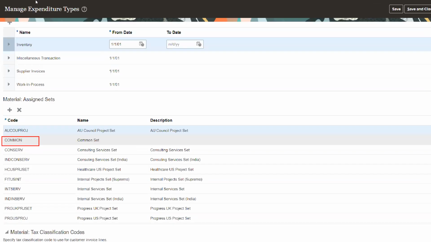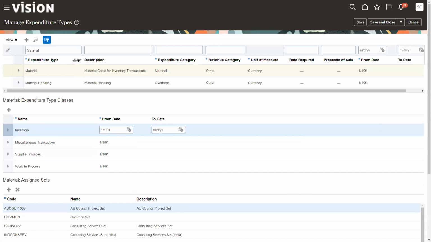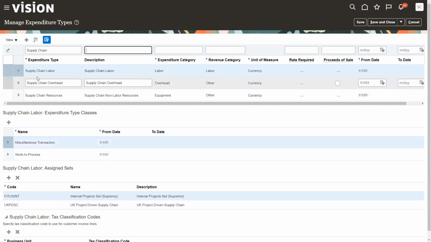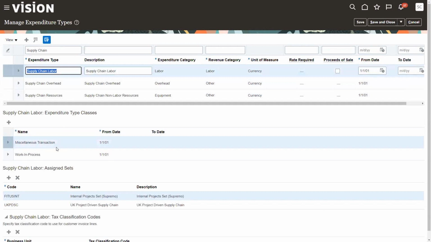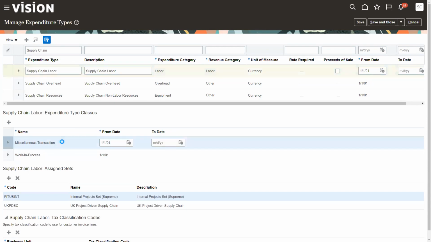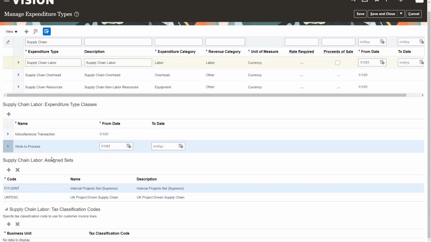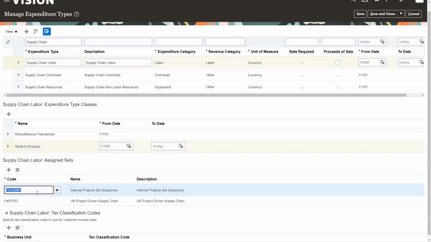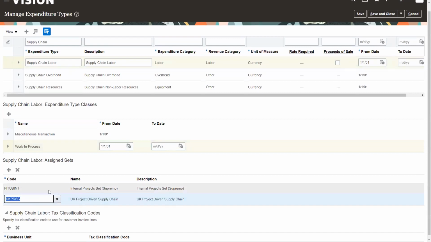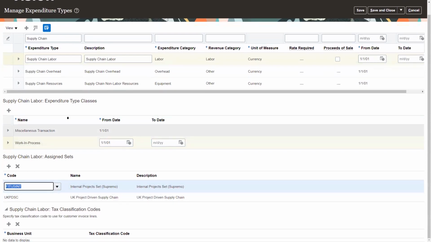Whoops. Hit the wrong button there. So again, under supply chain as well, like labor. You're going to have miscellaneous transactions and WIP. And each of these, you'll need to be able to set these up as well.